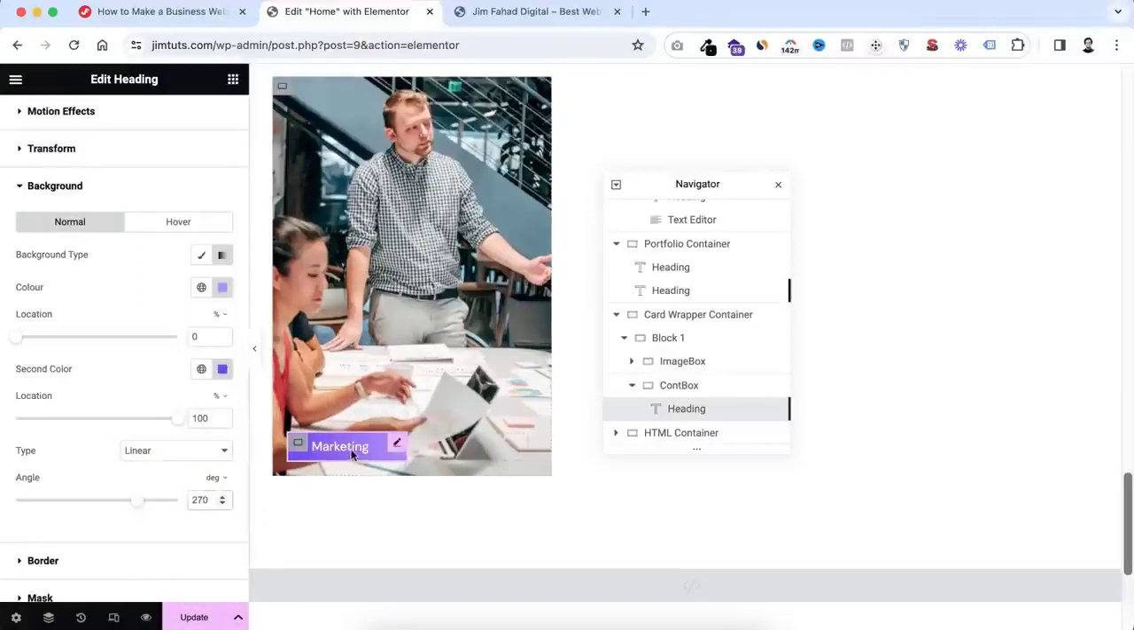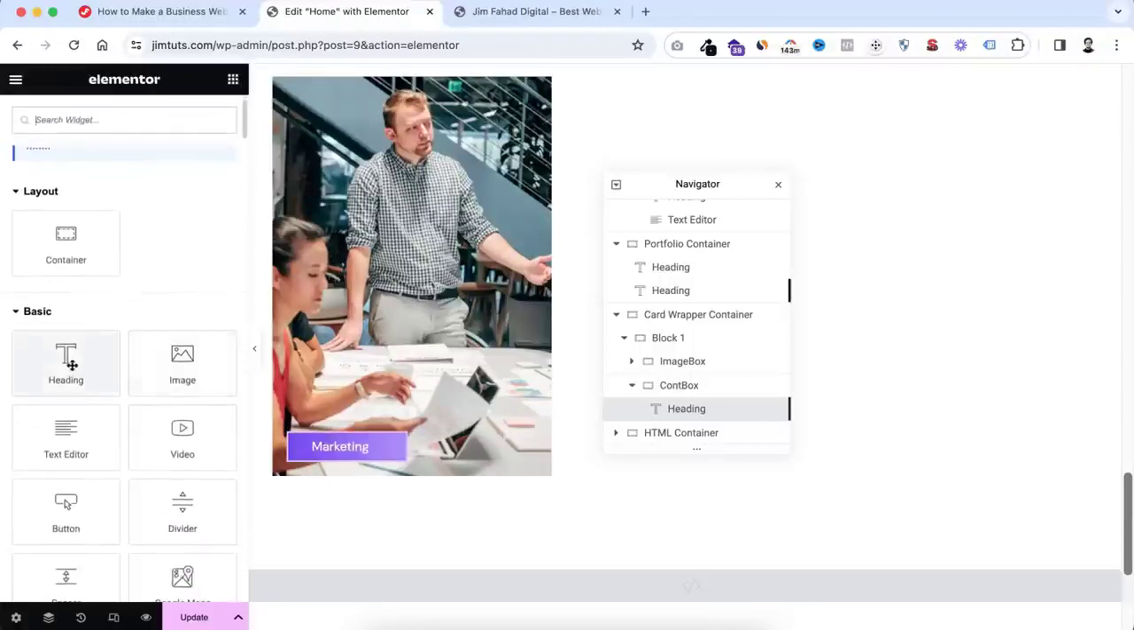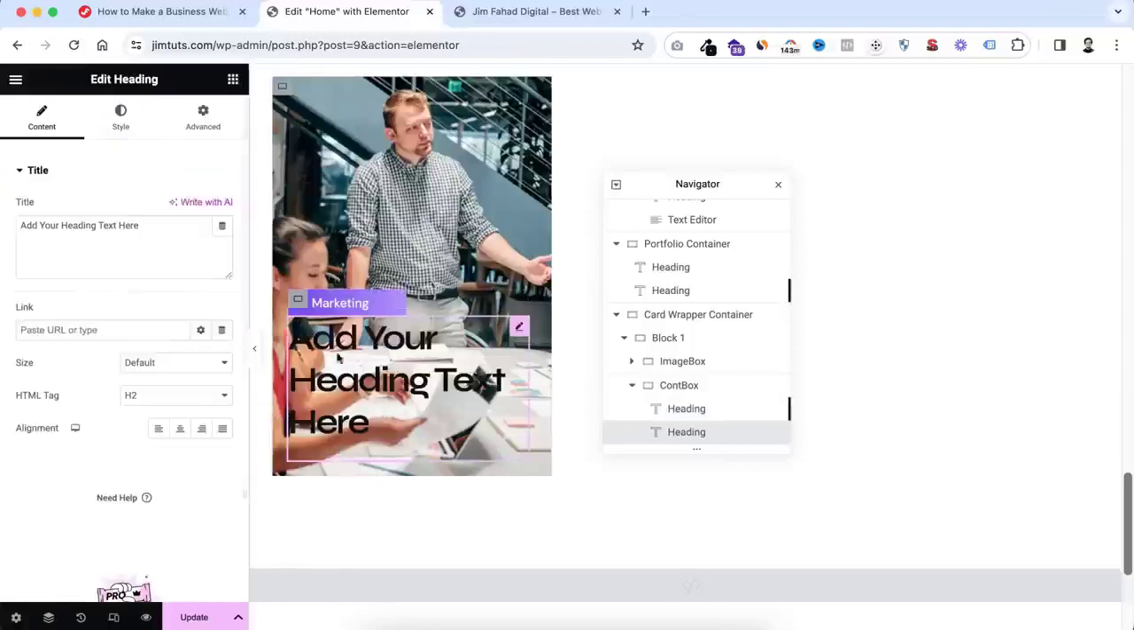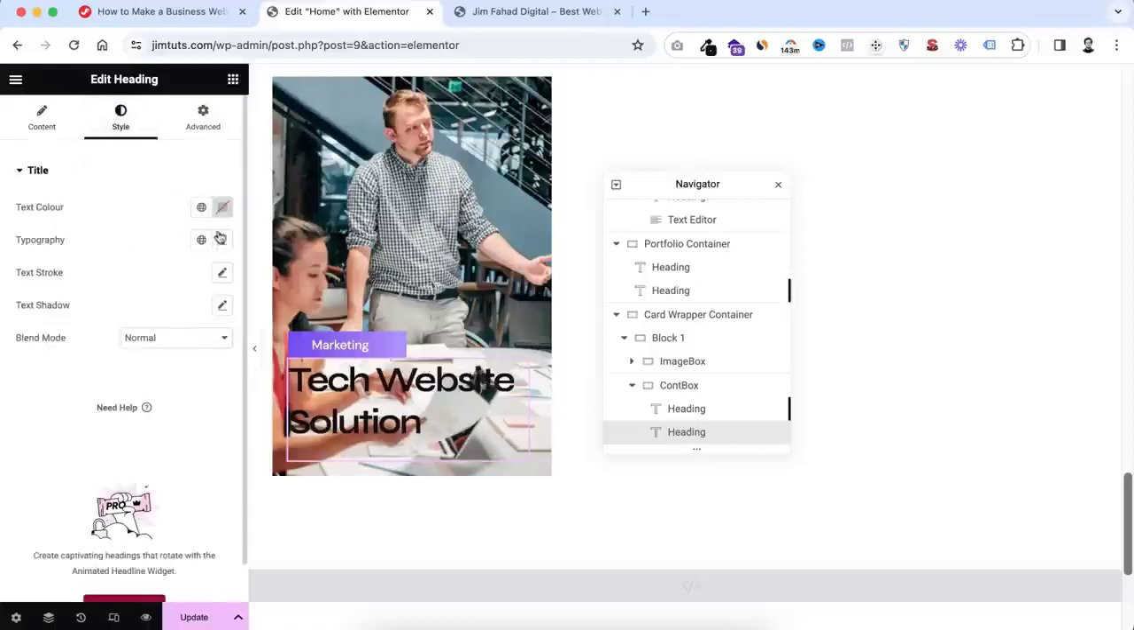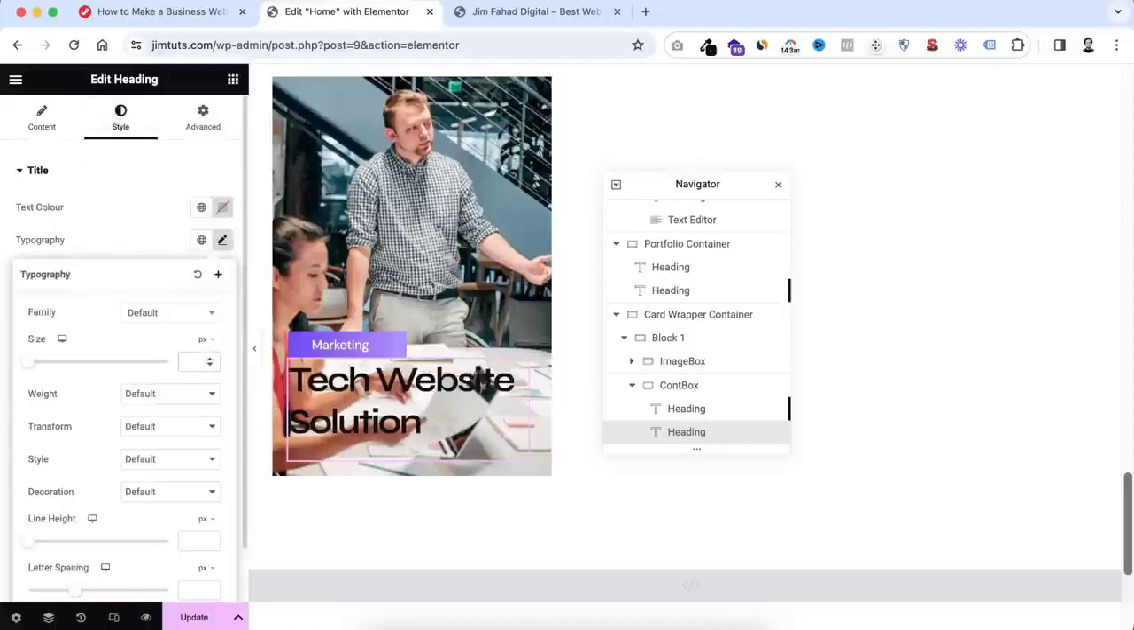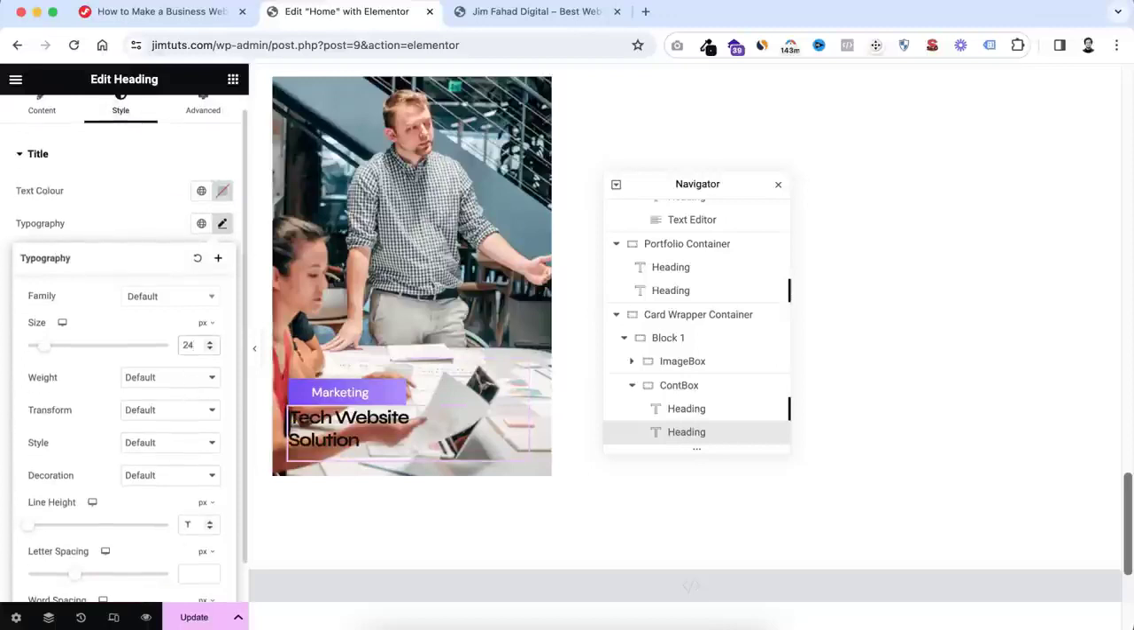Now underneath this heading, I want to add another heading widget. So from here, click on the Rubik's Cube icon, and I'm dragging this heading element here. Let's paste some dummy content here. And now let's go under the Style tab. Here I'm making its size 24 pixel. Also the line height, we can keep it 29 pixel.